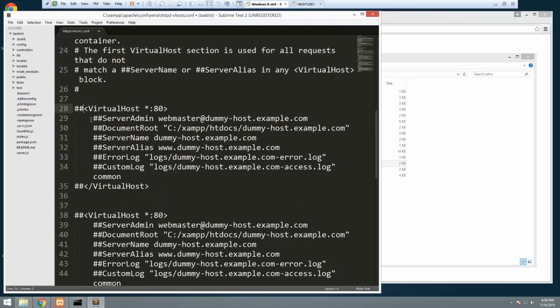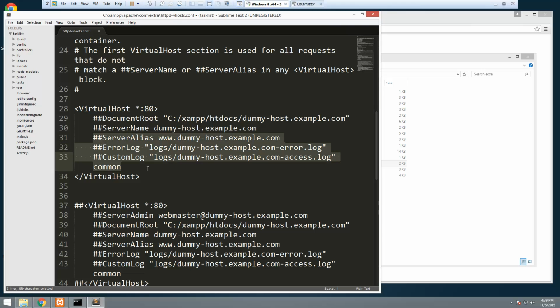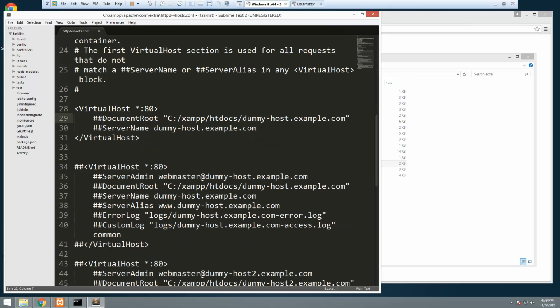We want to uncomment the start and end tags, and then all we need is the document root and the server name, so we can get rid of the rest of these. Then uncomment these. The document root is going to be the public folder, so we want htdocs slash Goal Tracker slash public. Then we're going to change the server name to Goal Tracker. And that's it, so we'll save that.